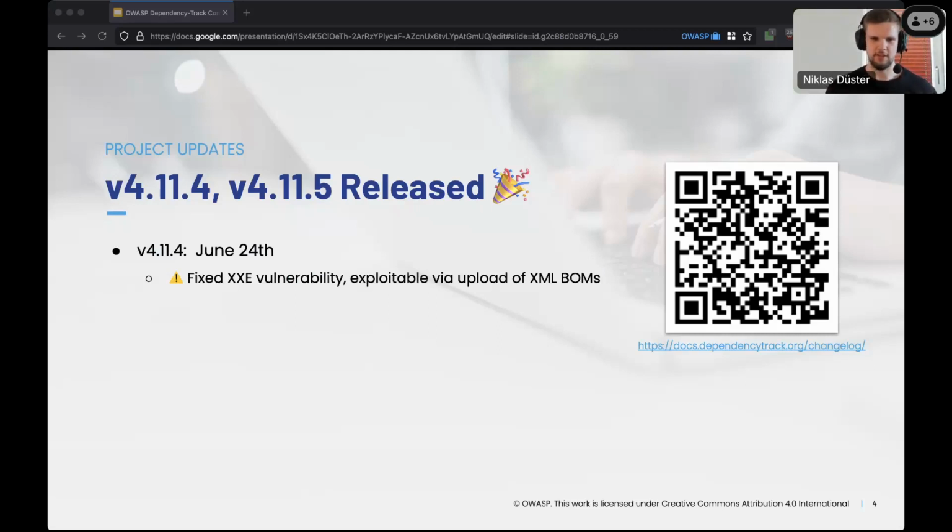There are a few preconditions that have to be met for this to be actually exploitable. Please refer to the GHSA and to the CVE that we published. But if you are on a lower version, please do update. And also, if you use the CycloneDX Java library in your own projects, it also had an XXE vulnerability. So please, if you use that, also update to the latest version to be safe, essentially.